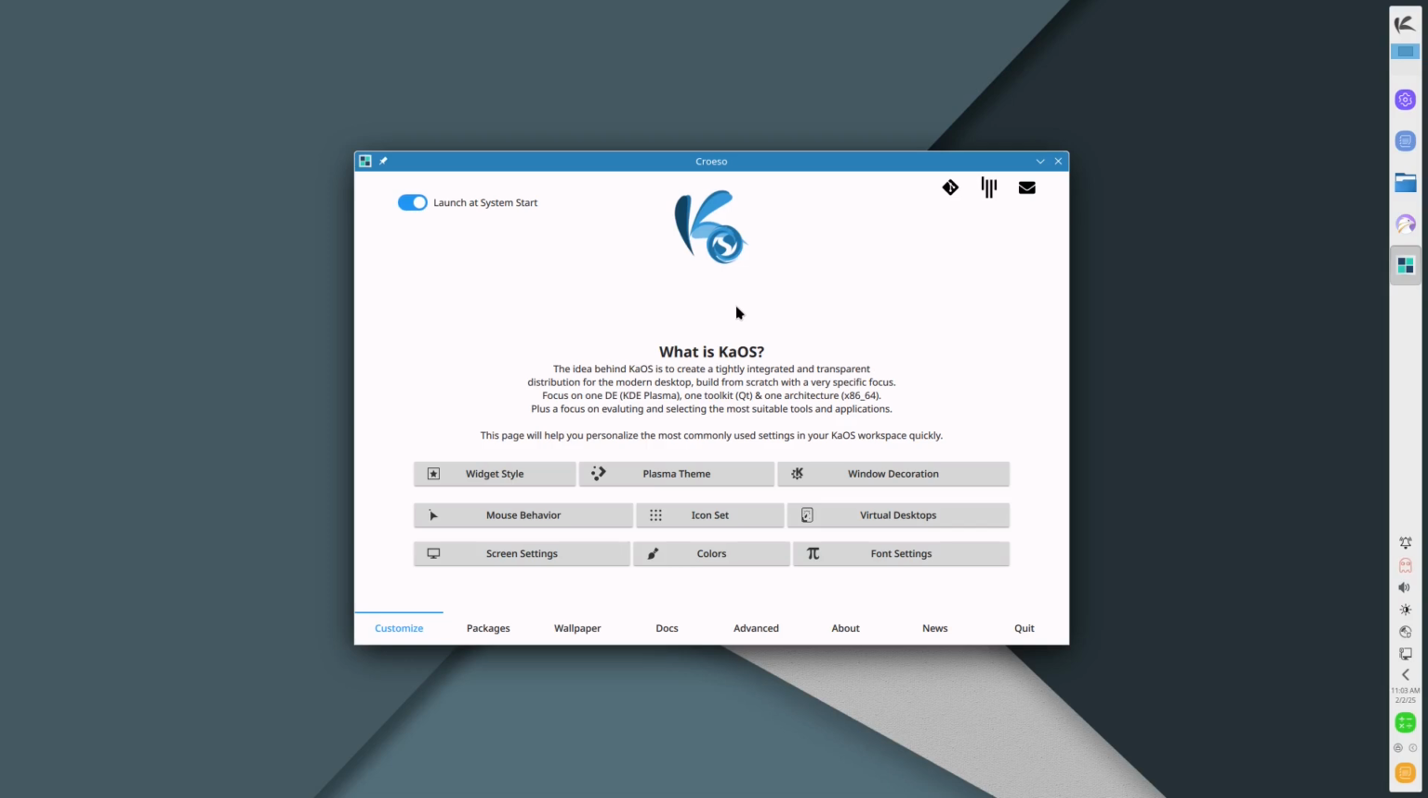All right, our screen resolution is now fixed. And you can see we got a proper setup here now. All right, this is our welcome screen. It says KaOS. So, okay. It says, what is KaOS?